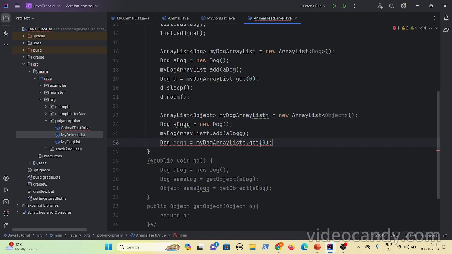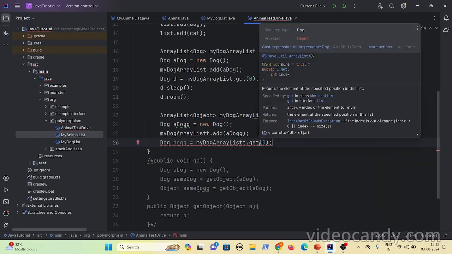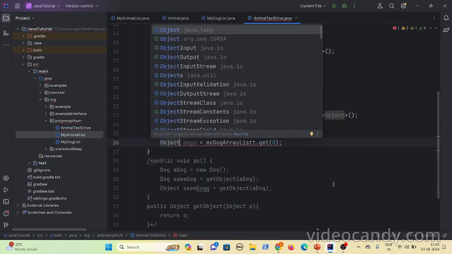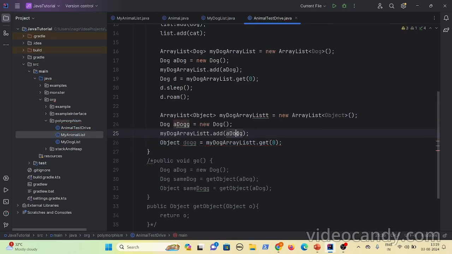But when you get the element of the dog, or when you get the element of this array list, what you are getting is object, you are not getting the dog here. Since you are converting the reference variable of the dog to the object, you will get in return object. You will not get dog.